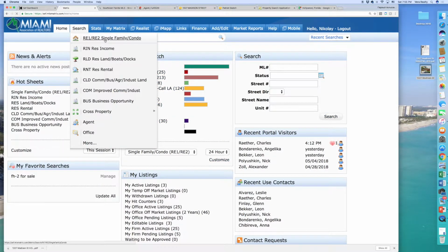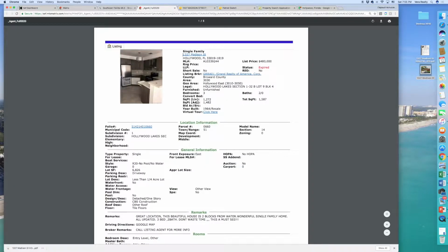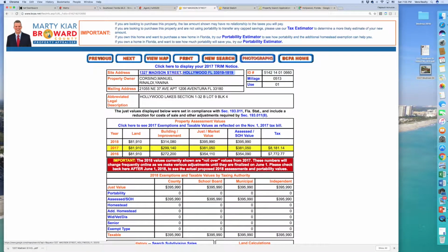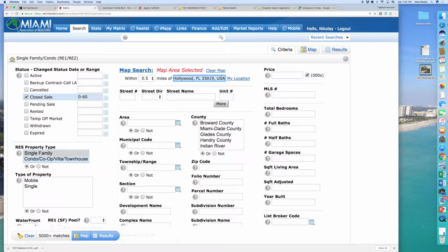How do we do that? We click on search, single family condominium, we pick single family, and we click on closed sale, and let's leave it at 180 days, or at first we can do 60 days. Then we'll do the radius of half a mile, and you put the address. As we have it still open, we can just copy and paste it from the property appraiser website, and you plug it in here. Map area is selected. We actually have 16 matches for single family sold in the last 60 days.